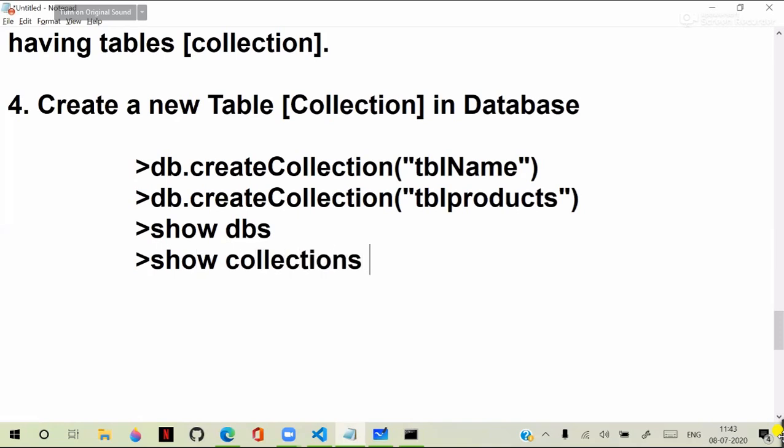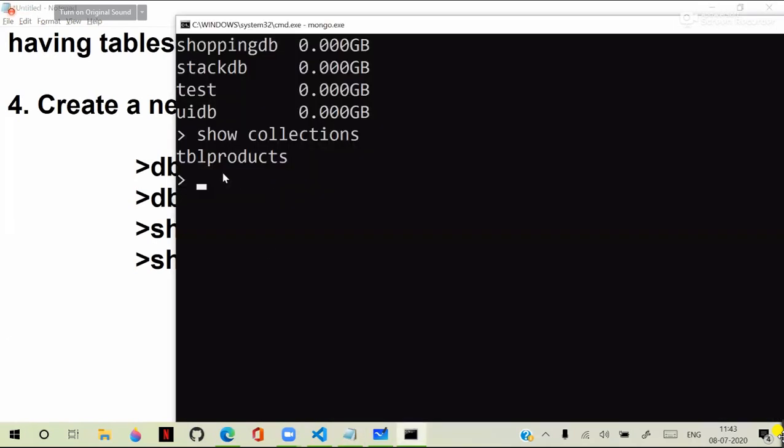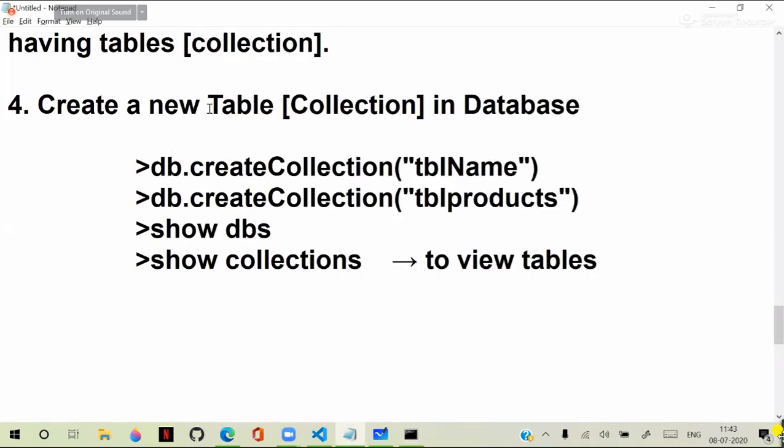Show collections. So this is to view tables. What are the tables available? In order to view them, we have to use show collections. Okay, so currently we have a table called tblproducts in the database. The database is Flipkart DB. We just created a table. Now we need to insert records into the table. The table is currently empty.